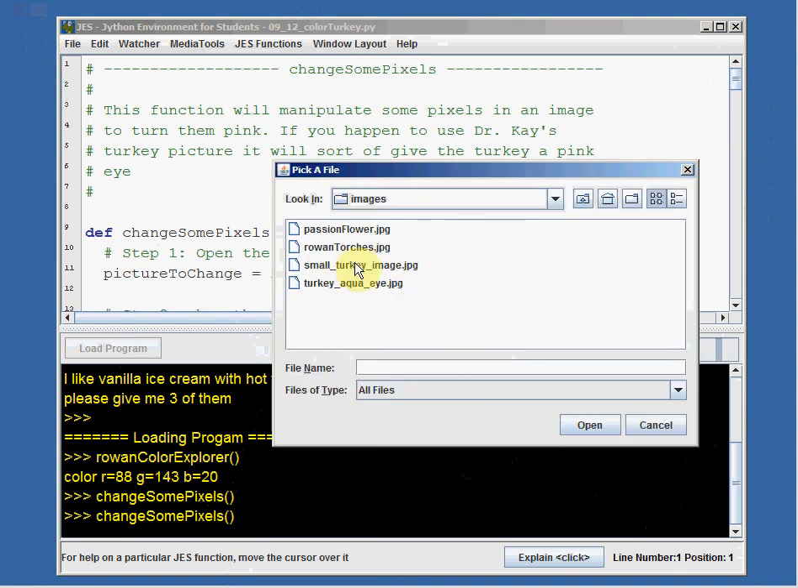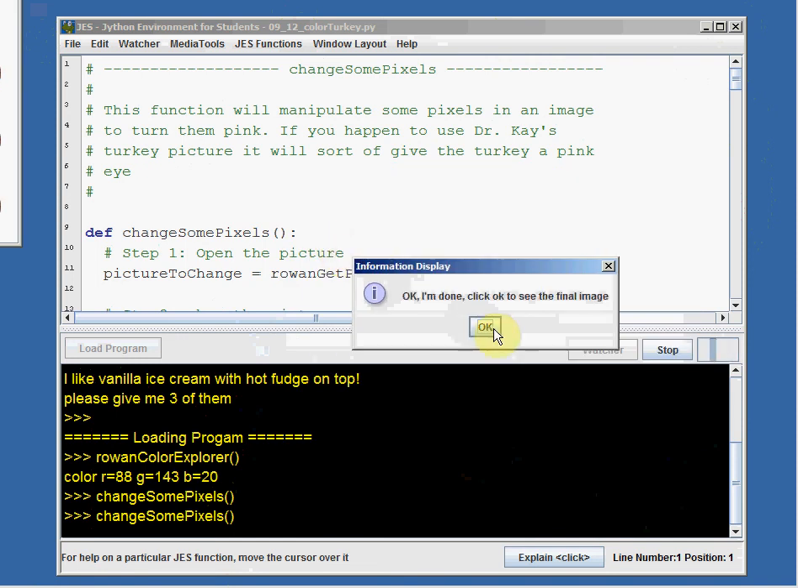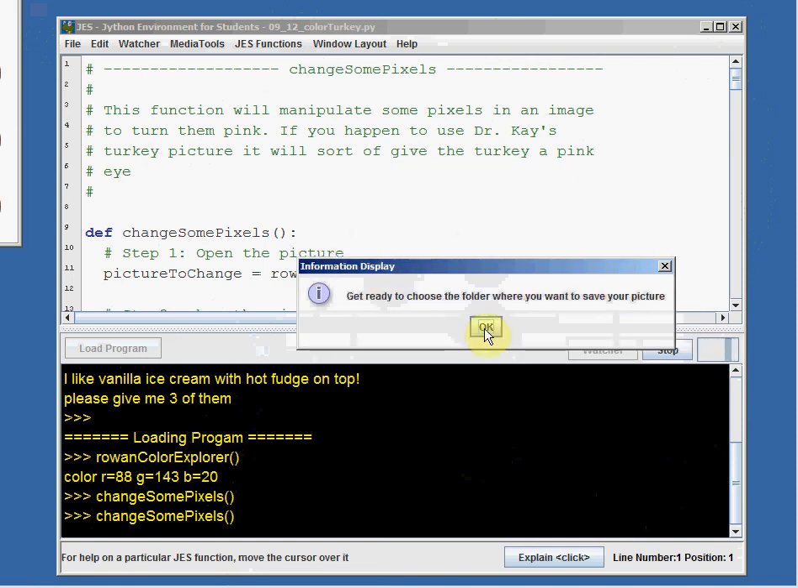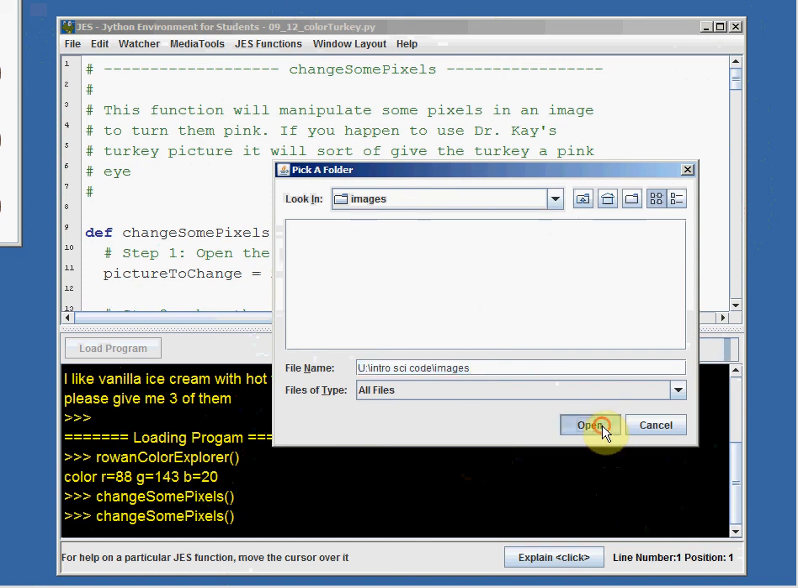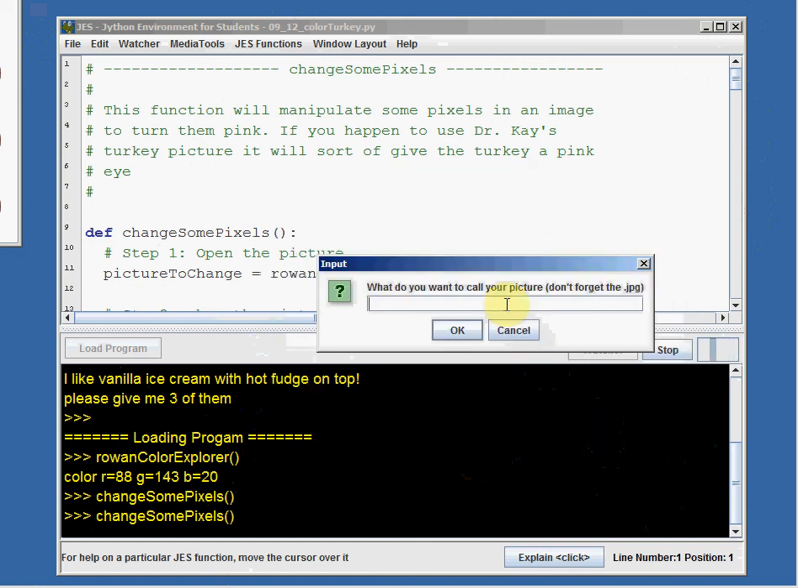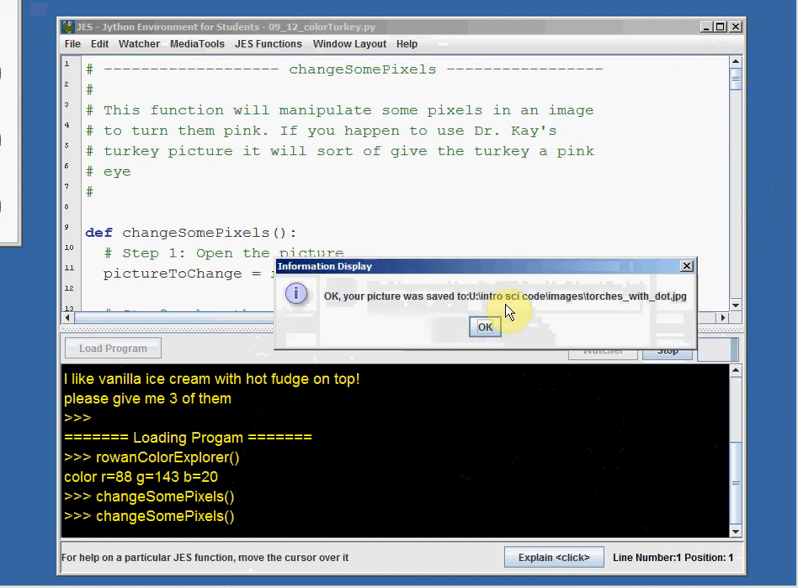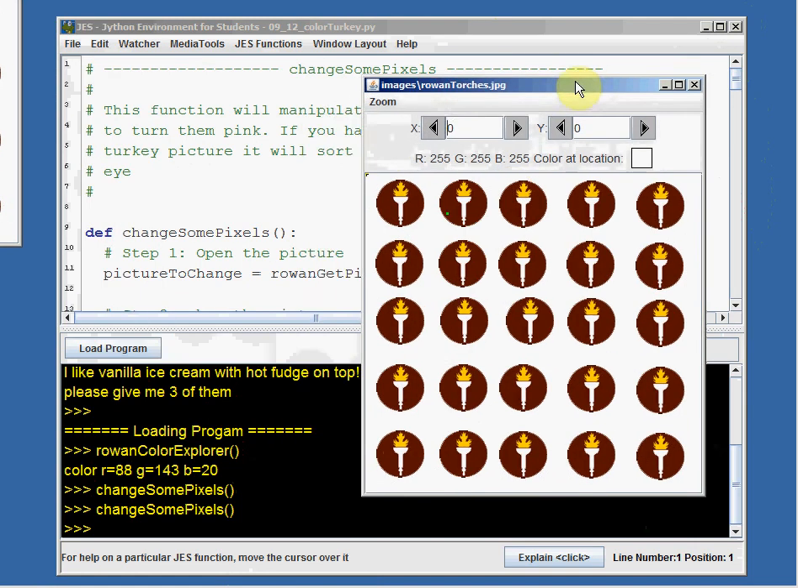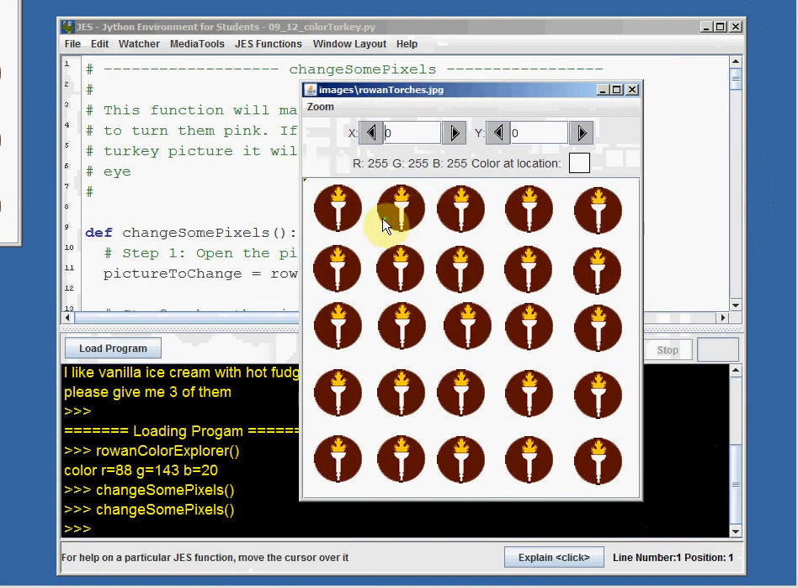But instead of running it on the small turkey, I run it on Rowan torches. We got the what do you think? Here we go, and get ready to choose the folder. Yes, I want that folder, and let's call it torches with dot.jpg. And then here's my torches with the dot. Well, all we did was change a couple of pixels, right? In this one, that's where the turkey's eye is in my turkey picture, but on here, these particular pixels are located there. So take the picture you want.